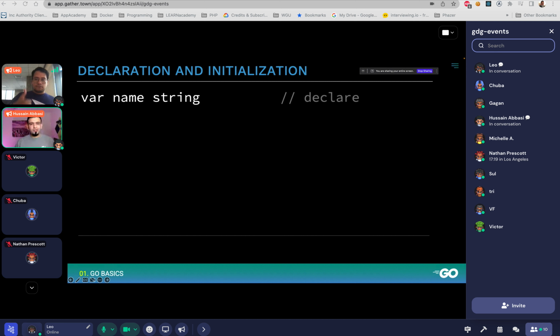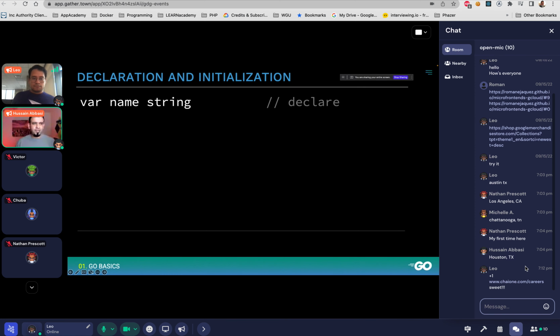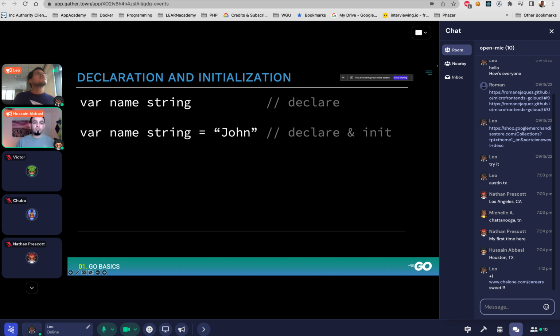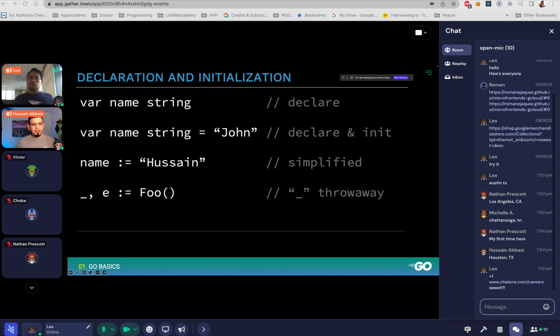So how do you initialize a variable? You start with the word var, name the variable, and then the type. And the type is string, lowercase, right? This is just if you want to declare and initialize later. You can also initialize it while you declare it. But one of the most used ways of initializing variables, which you will see in sample code and everywhere else, looks like this, where you declare and initialize at the same time. So it's the simplified version of it.